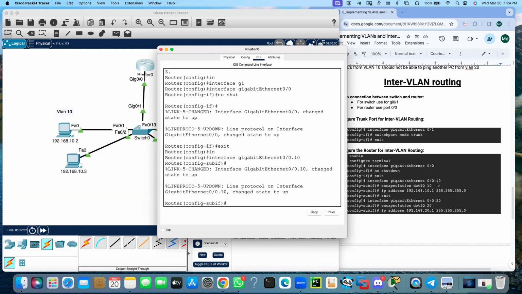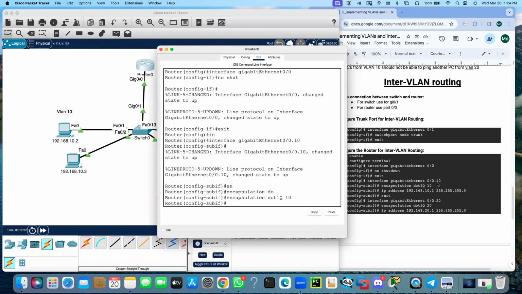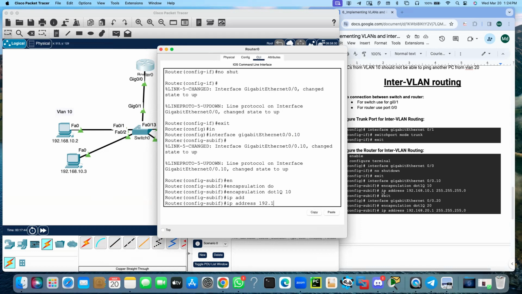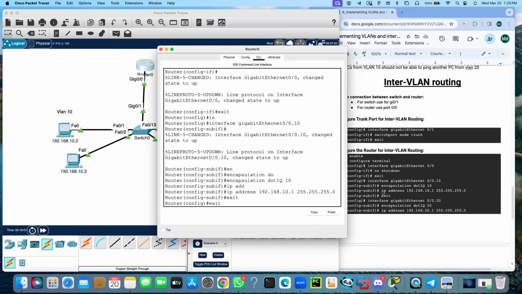So now we have to provide the encapsulation dot1q, and then the VLAN ID is 10, and then we have to provide the IP address. So the IP address is 192.168.10.1. So this is the default gateway, right, for VLAN 10. 255.255.255.0. Again, we have to exit out.